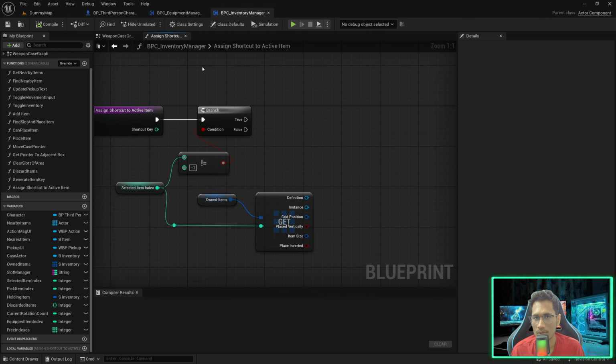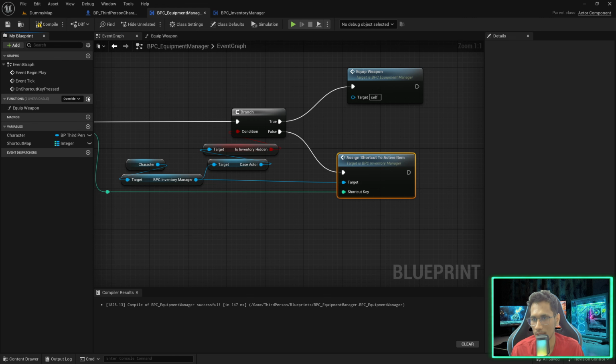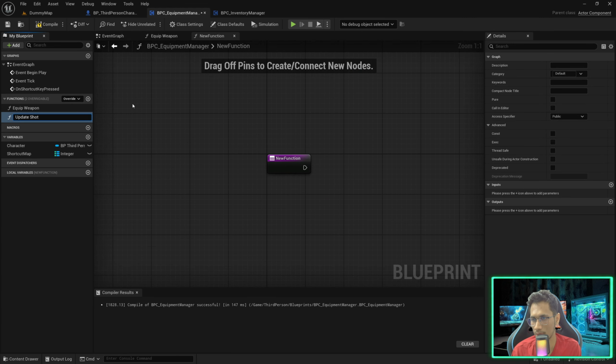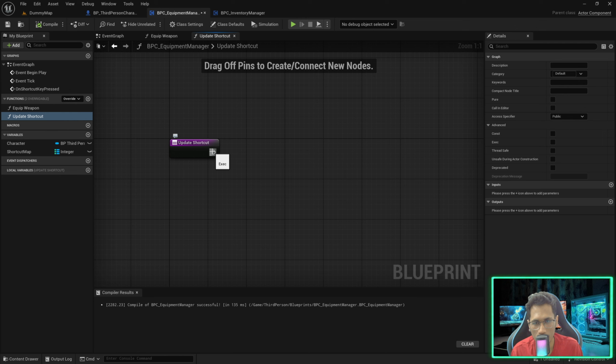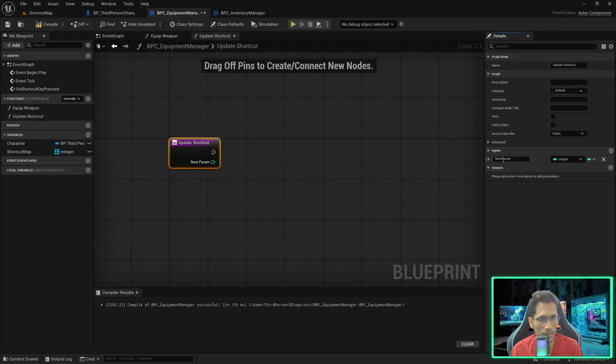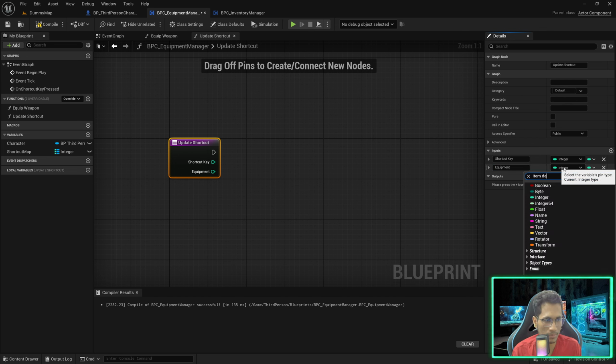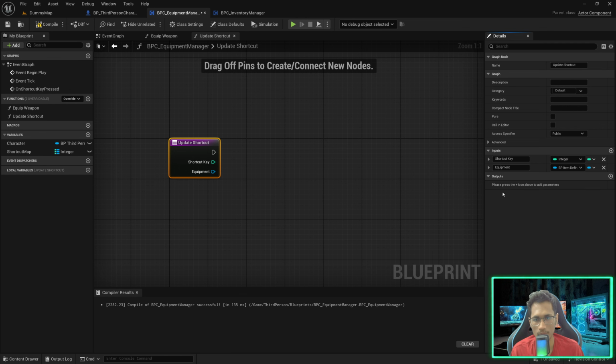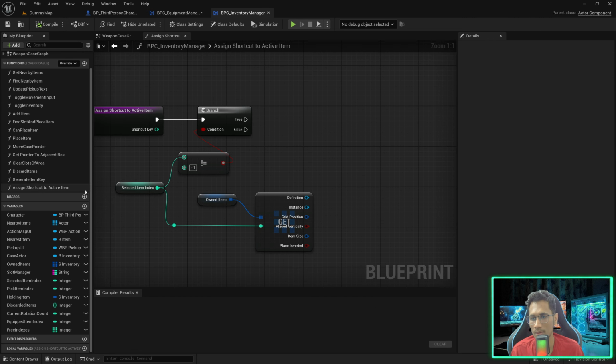So now it needs to call the function in the equipment manager that please update shortcut. Okay, hit compile. And now this update shortcut first needs to know what is the key. So the shortcut key that is of integer type. Then it needs to know the equipment that is coming. So the equipment, and the equipment is nothing but the item definition where all the details are present, and this should be object reference. So make it object, compile, go back to inventory manager.